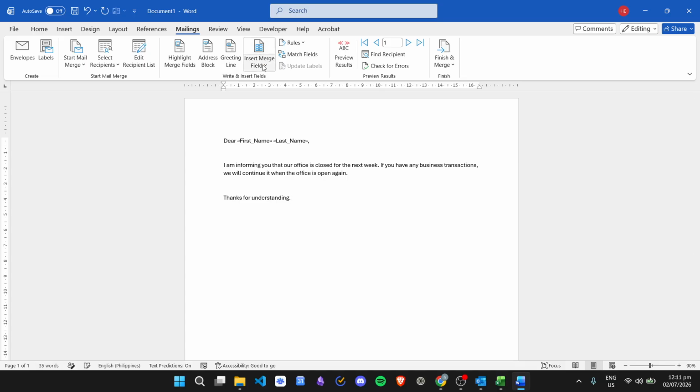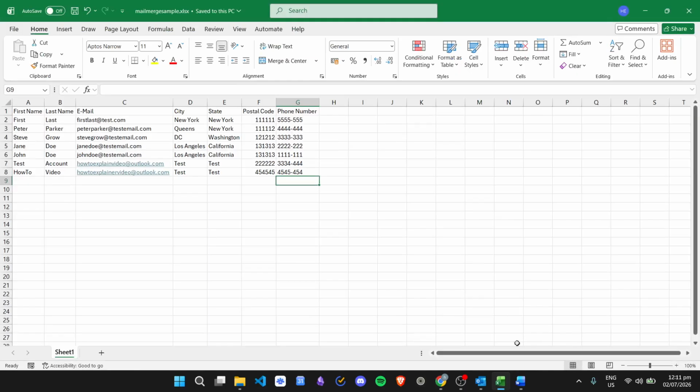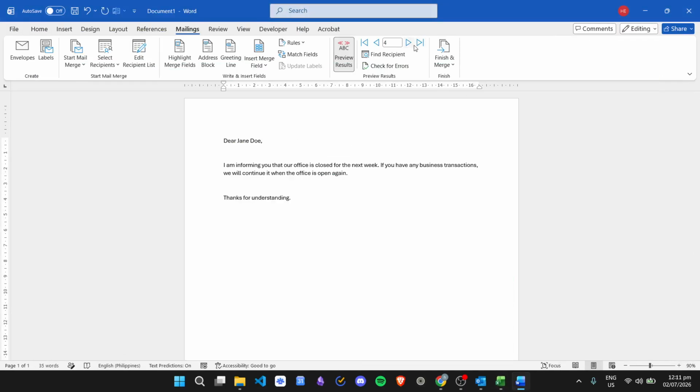And then you can use the Insert Merge Field right here to insert custom details about your customers, or the people that you want to send the mail merge. So what I did earlier is I inserted the first name and last name of each of the persons in the list that we created using Excel. So if you want to show the results of how it will look, you can just click Preview Results. Then it will show the names of the recipients that you have in your Excel file. As you can see right here, it changes the names.